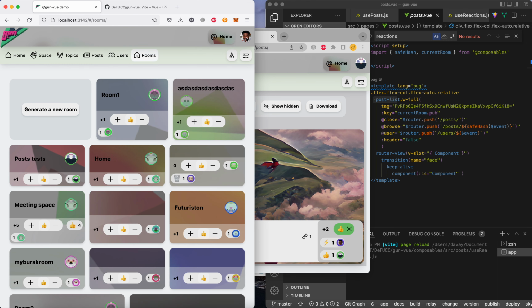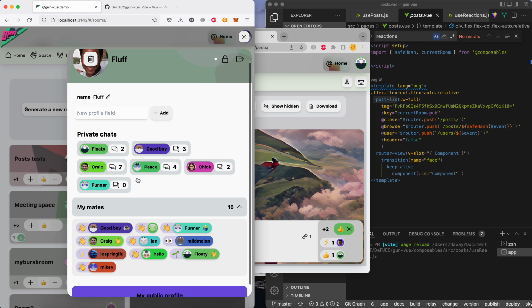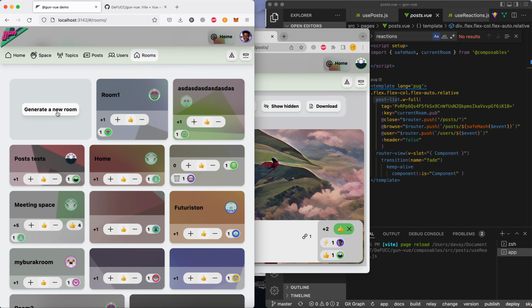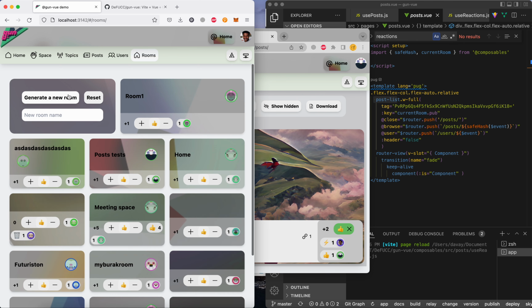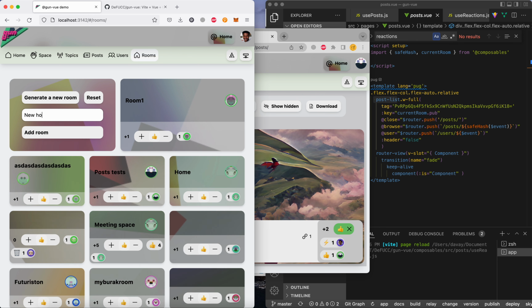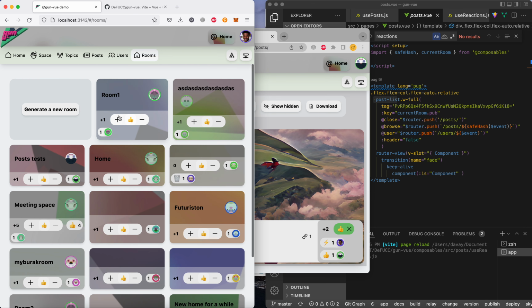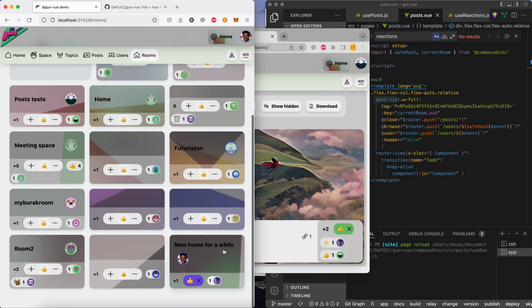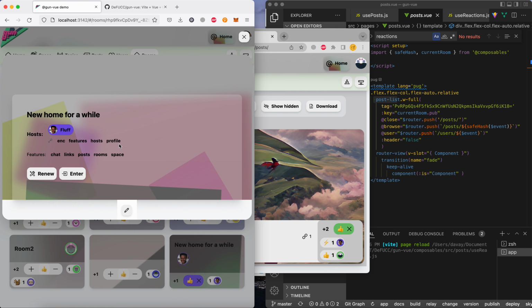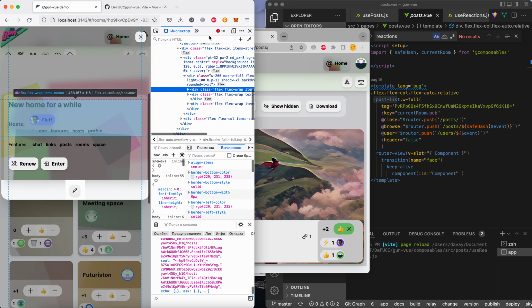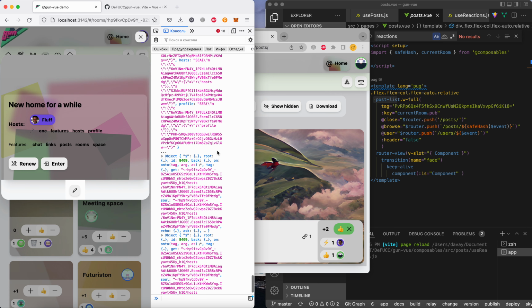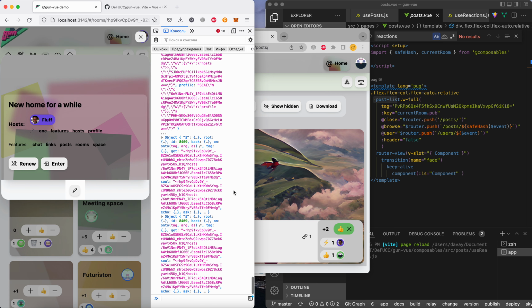So I'll take this user, this fluff user, and create a room. And when we create a room, we can find some pretty colors for us. Let it be this, and call it "new home" for a while. So we press add the room, and here it is. We have the room, and we can go to the console and see something very interesting here.